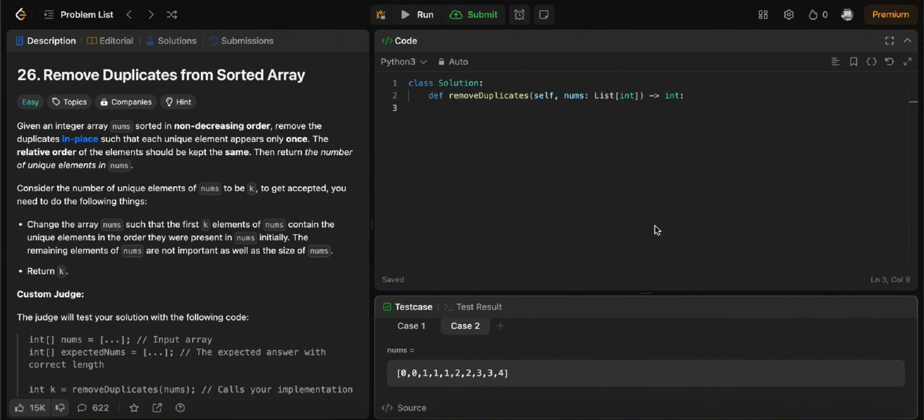Given an integer array nums sorted in non-decreasing order, remove the duplicates in place, which just means without using any extra space. If you want a longer answer, you can search it up, such that each unique element appears only once. The relative order of the elements should be kept the same, then return the number of unique elements in nums. Consider the number of unique elements of nums to be k. To get accepted, you need to do the following things. Change the array nums such that the first k elements of nums contain the unique elements in the order they were present in nums initially. The remaining elements of nums are not important, as well as the size of nums. Return k. That was a long explanation.